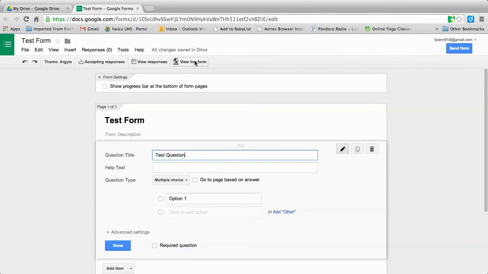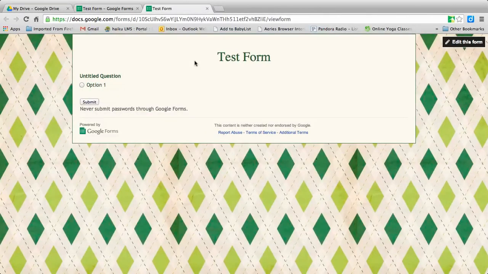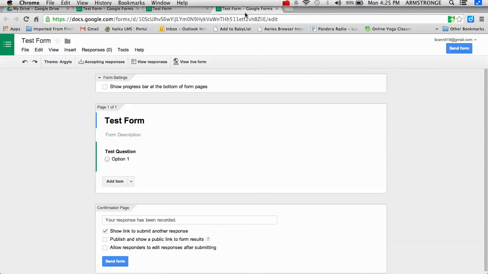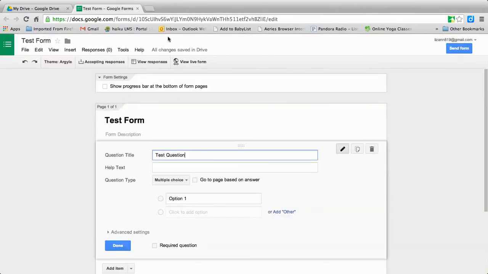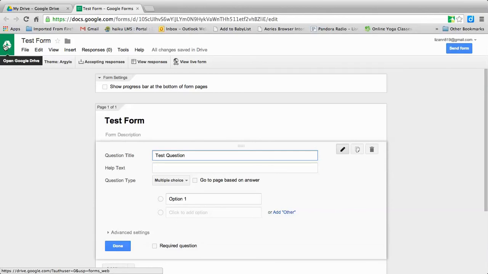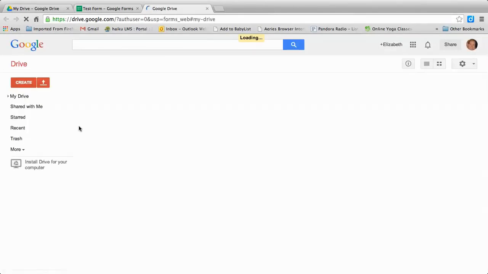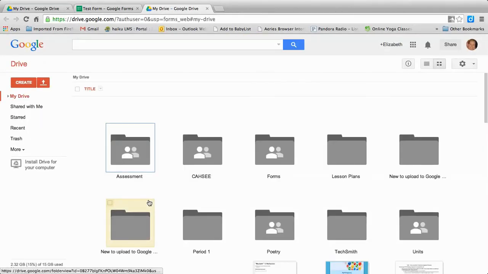what it looks like to someone who is actually filling out the form. So there you go. So they would answer their question, hit submit, and they're good to go. And then to go back to edit this form, you'll see in the upper right-hand corner, edit. And notice that we keep opening up some new tabs here. I kind of like to keep things clean, so I'm going to get rid of these and go back to my original form. And again, if I want to go to the Forms homepage or back to Google Drive, you can do that. So this will take me back to Google Drive, and I'm in my main page.